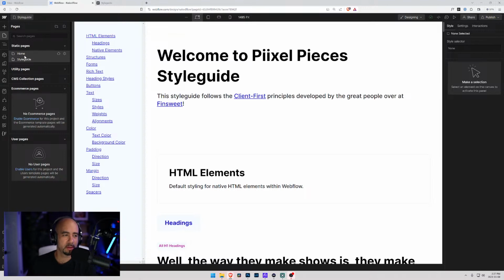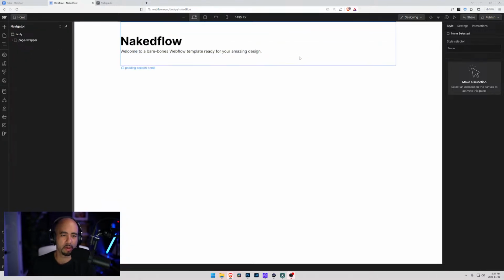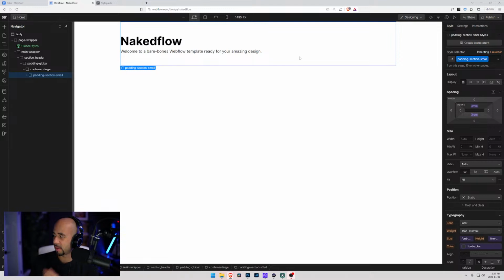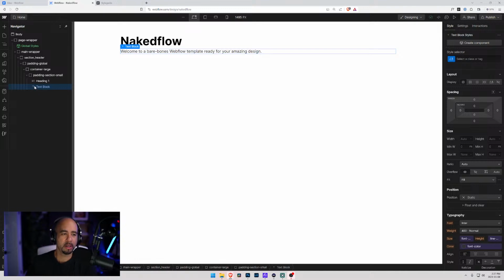Let's go to the home page and we need to design this thing. So now Nakedflow. This is going to be our default minimal Webflow theme. So that's what we want. I'm trying to think now how we're going to be building the theme.